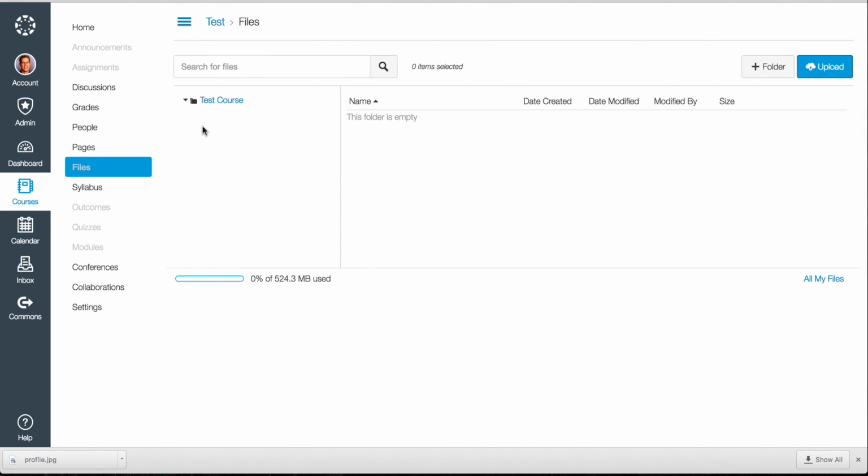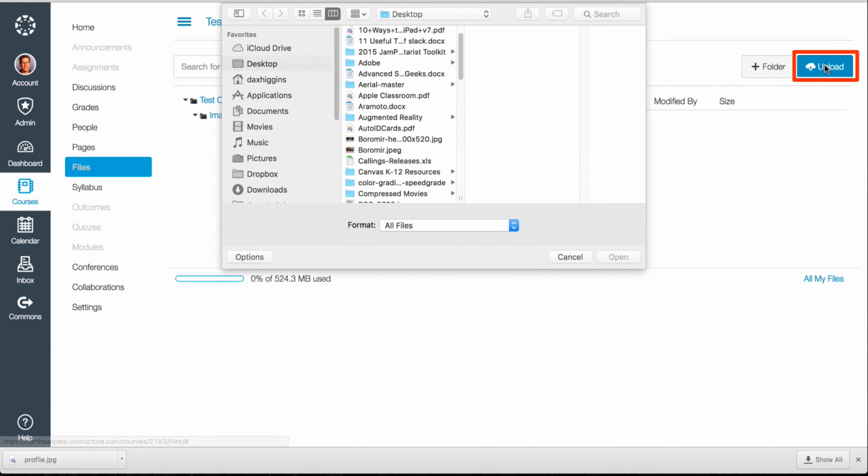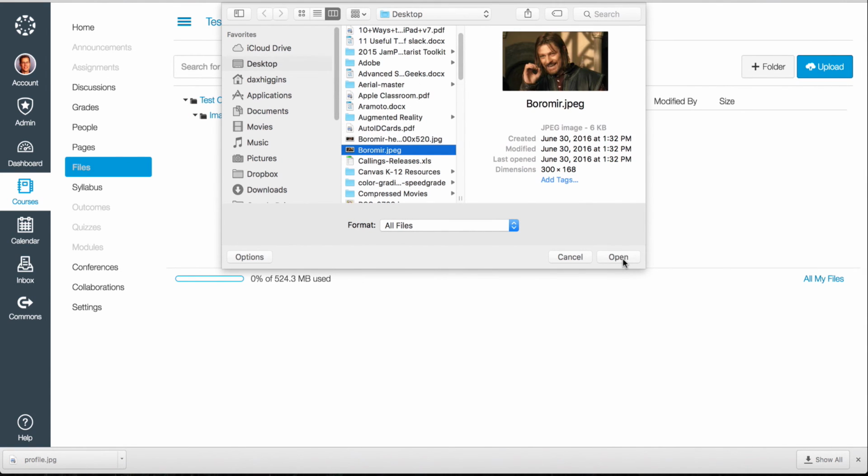So I'm going to add a folder, first of all, by clicking on Add Folder. I want a folder called Images. And you can see that now that folder in my test course is showing up inside. So this area on the right is really just showing what's in the folder. And now my Images folder is right here, and it's empty. So let's add some images to that. I click on Upload. And let's add this picture of Boromir.